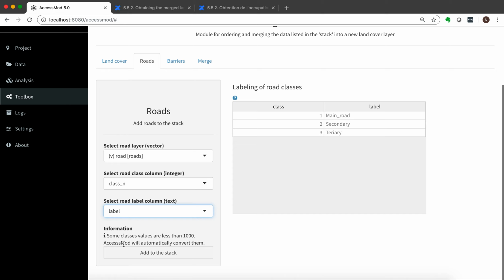Now everything is ready. You can see here in the information box that AccessMod is telling you that some or all of the classes of your roads are below 1000, which of course is the case, and that AccessMod will automatically convert them, and basically it will add 1000 to this number here, so that in the final layer, the classes for roads will be 1001, 1002, and 1003. It does that because we don't want to interfere with the similar category numbers that can be found in the Landcover raster layer. So we want to separate these two, and so we add 1000 to these numbers.